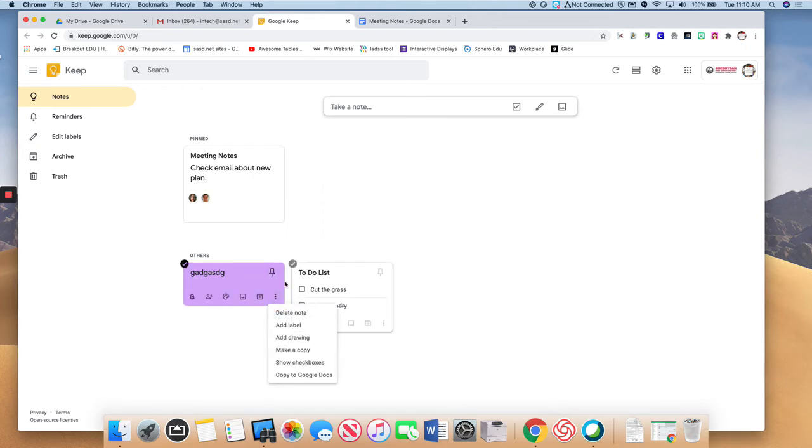Again, you can delete the notes once you are done with them. You could also choose to archive them. All of your notes are kept along in the dashboard labeled notes. If you wanted to archive, you could search your archived as well, and you could also search your trash if you recently deleted one.